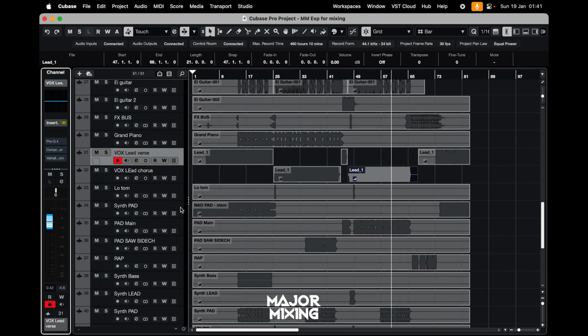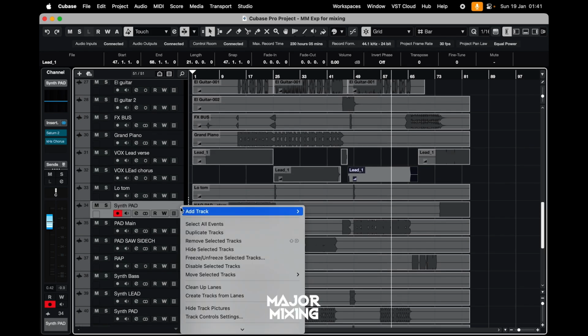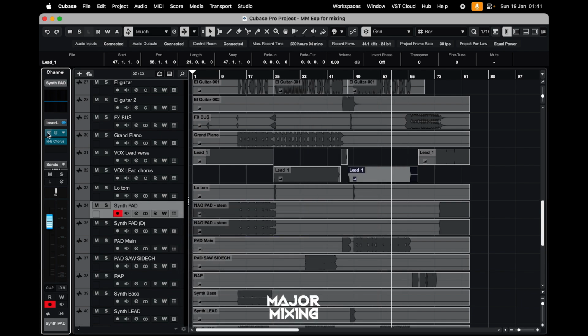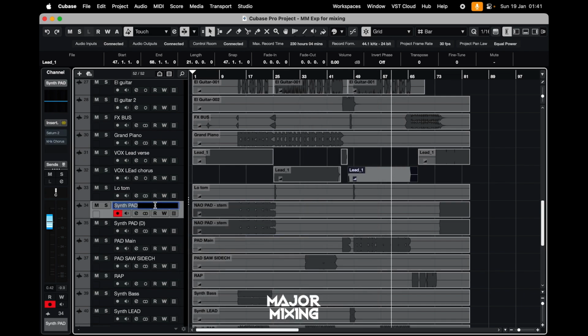If you've designed a specific effect that defines the track or have an amp simulation on your guitars, duplicate the track. Label one version as "track name dry" for the track without effects and label the other as "track name wet" for the track with effects.